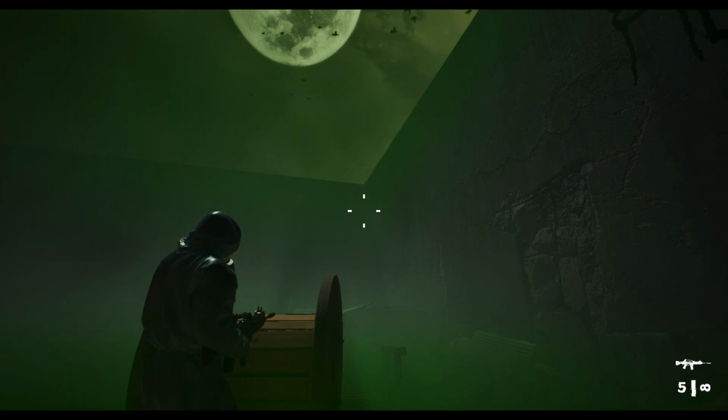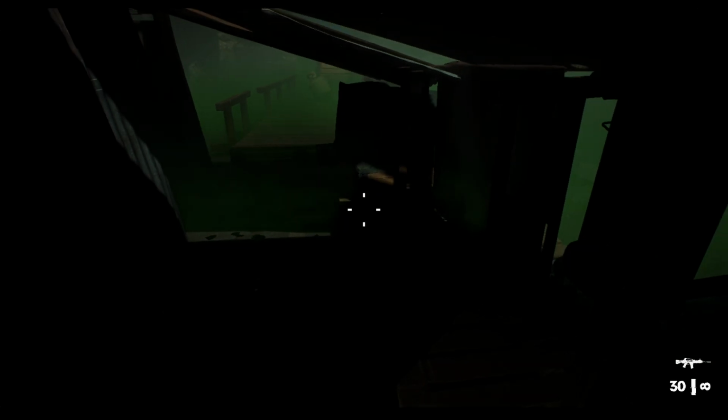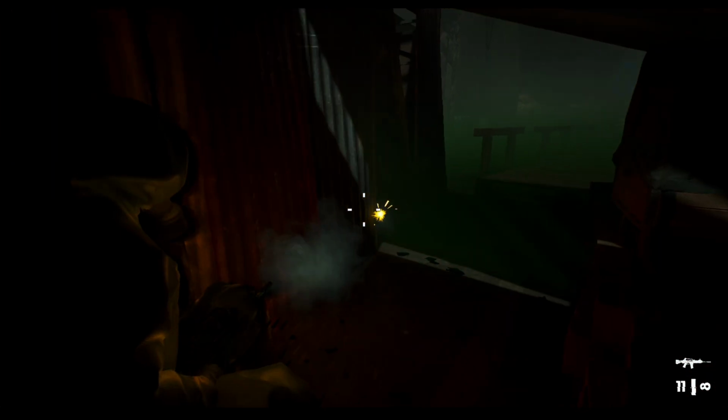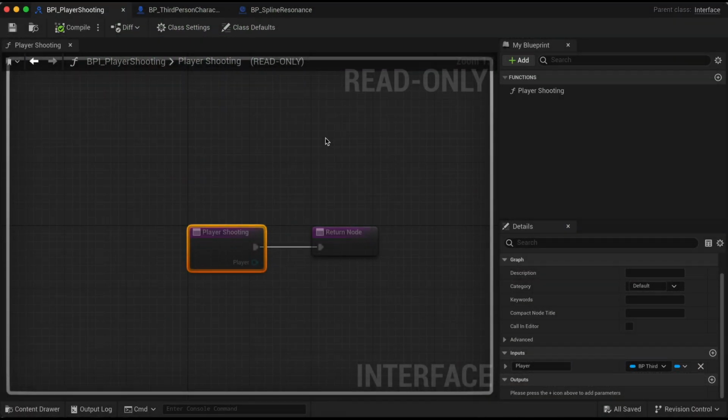I wanted the player to feel the objects and the space around them, and one of the ways I thought I could enhance the space was to resonate objects around the player while shooting. At first, I needed a blueprint interface so that my scripts could communicate. It also needed to pass the player blueprint to pick up the player's position.